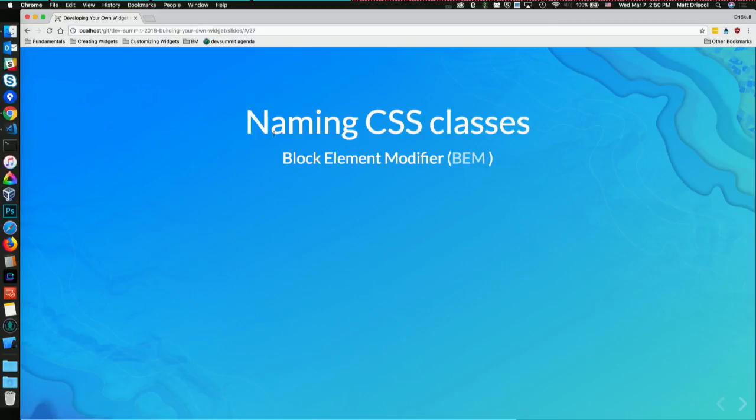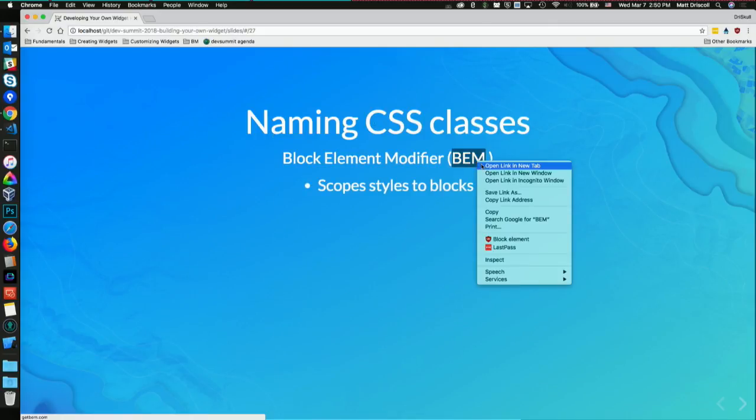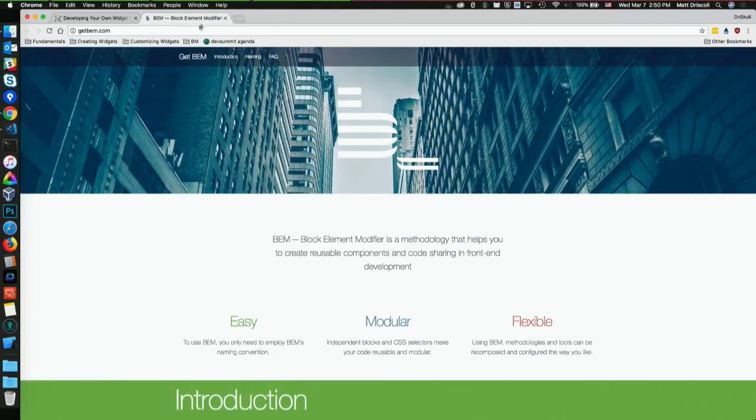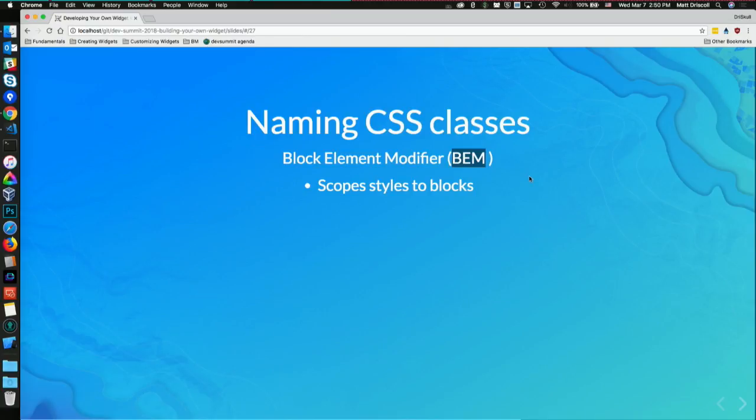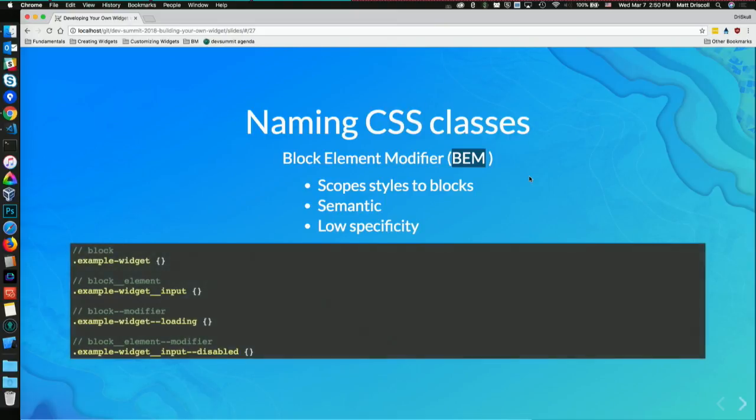So a little bit more about block element modifier, BEM. You can find out more about that by going to getbem.com. It's nothing to install or download or anything like that. But basically it scopes styles to blocks, elements, and modifiers, and allows you to have kind of a good framework for how you write your CSS and keep the specificity low. It's very semantic, low specificity.